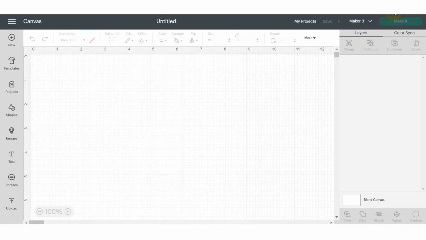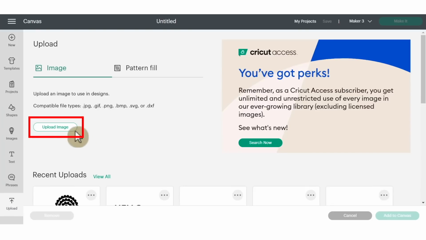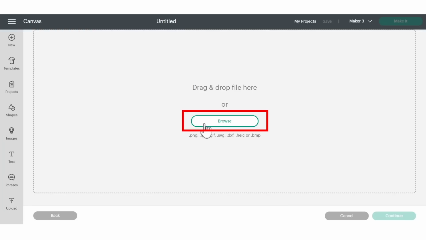So then I'm going to minimize crafty.net and go into Cricut Design Space. I'm going to be using Cricut Design Space for this project because I want to make sure that I can size these designs for the exact size of my coaster. So to upload my designs, I'm going to go into the lower left-hand corner of Design Space and choose Upload, and then click the white Upload Image button, and then Browse.